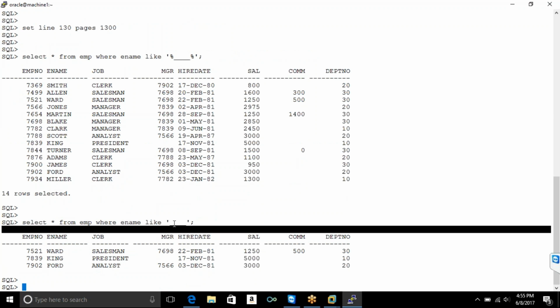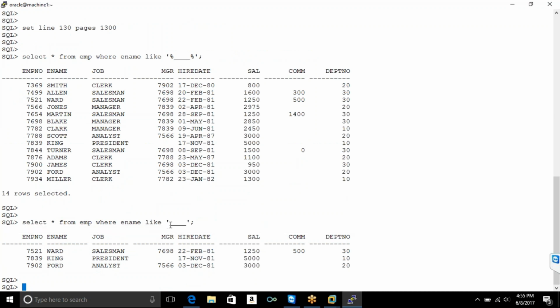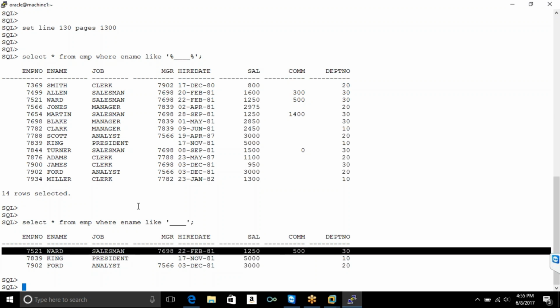So this was where you are looking for employee names which have 4 characters. So I'm using 4 underscores here to find out all the employees where we have 4 characters in their name.